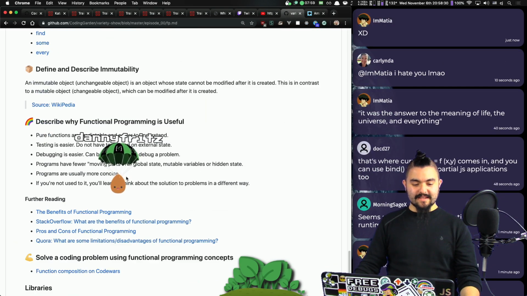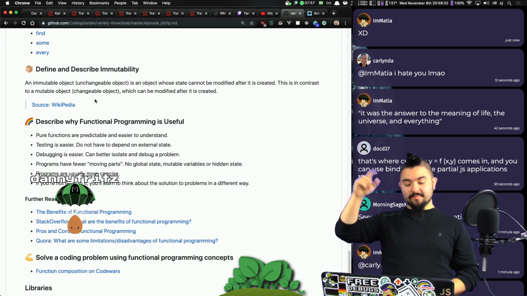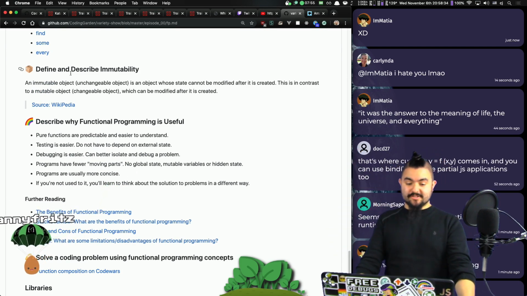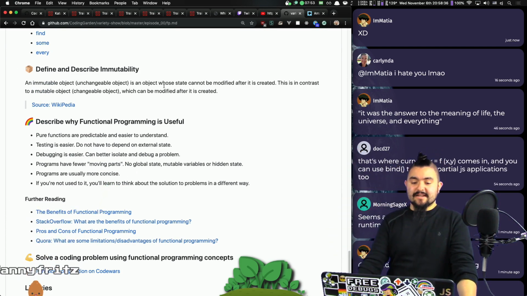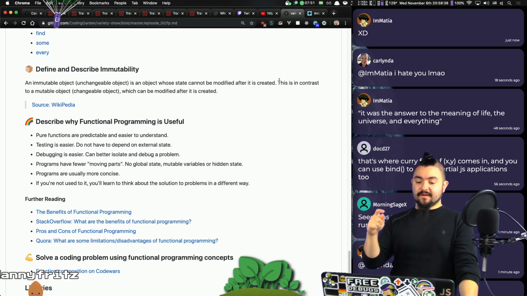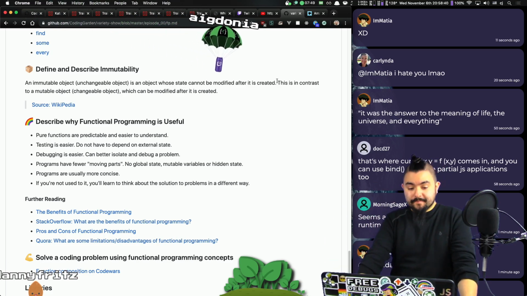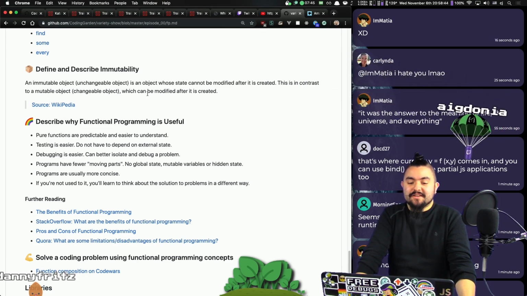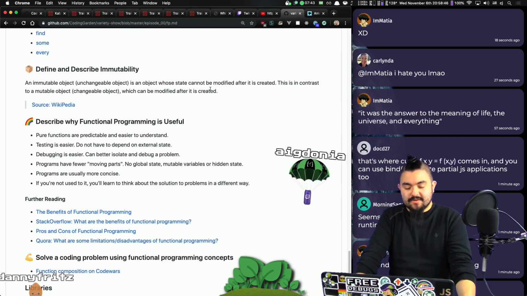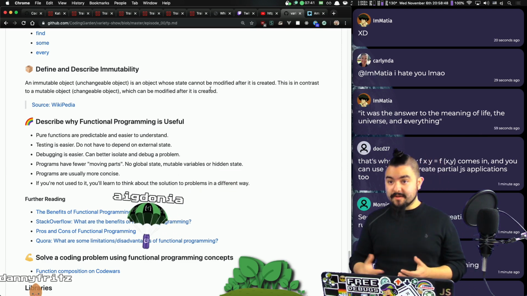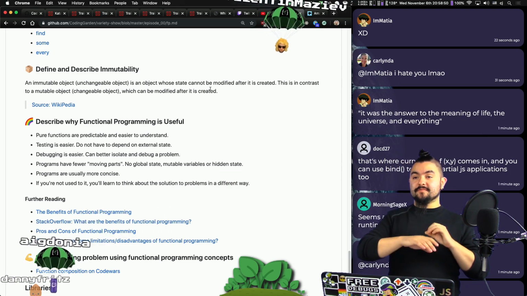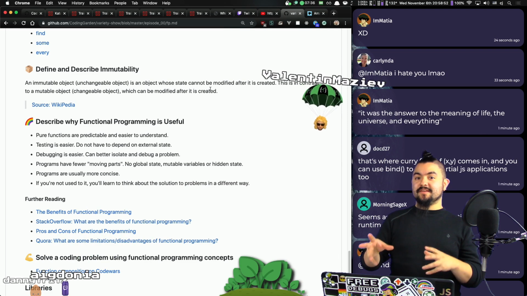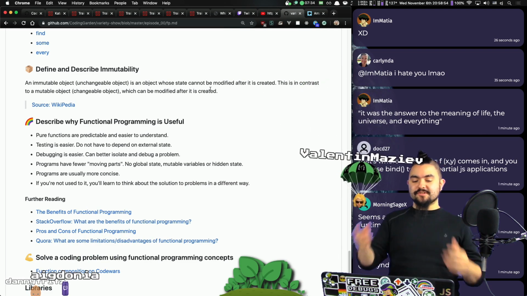Cool. And then this is immutability, which I wanted to talk about. An immutable object, or unchangeable object, is an object whose state cannot be modified after it is created. This is in contrast to a mutable object, or changeable object, which can be modified after it is created. So in functional programming, you don't ever change anything. You always create a copy and change the copy. You never change the original thing.